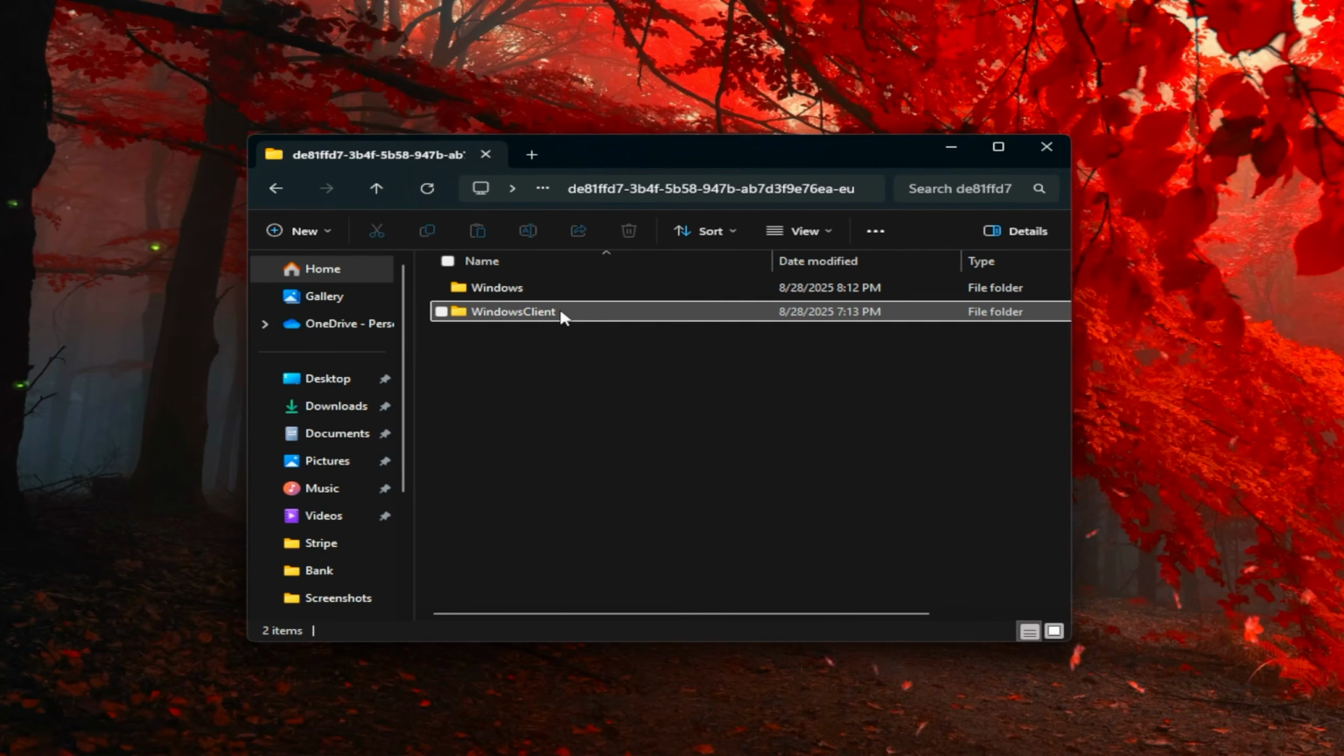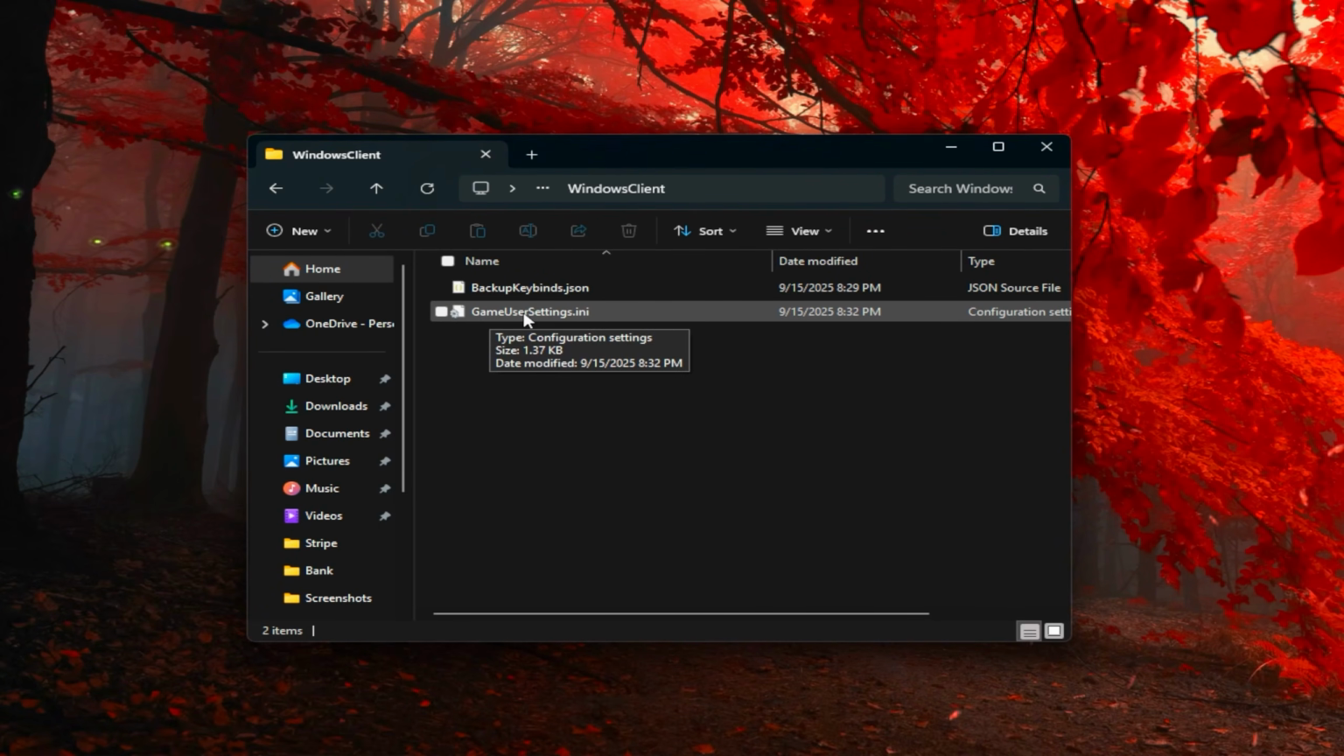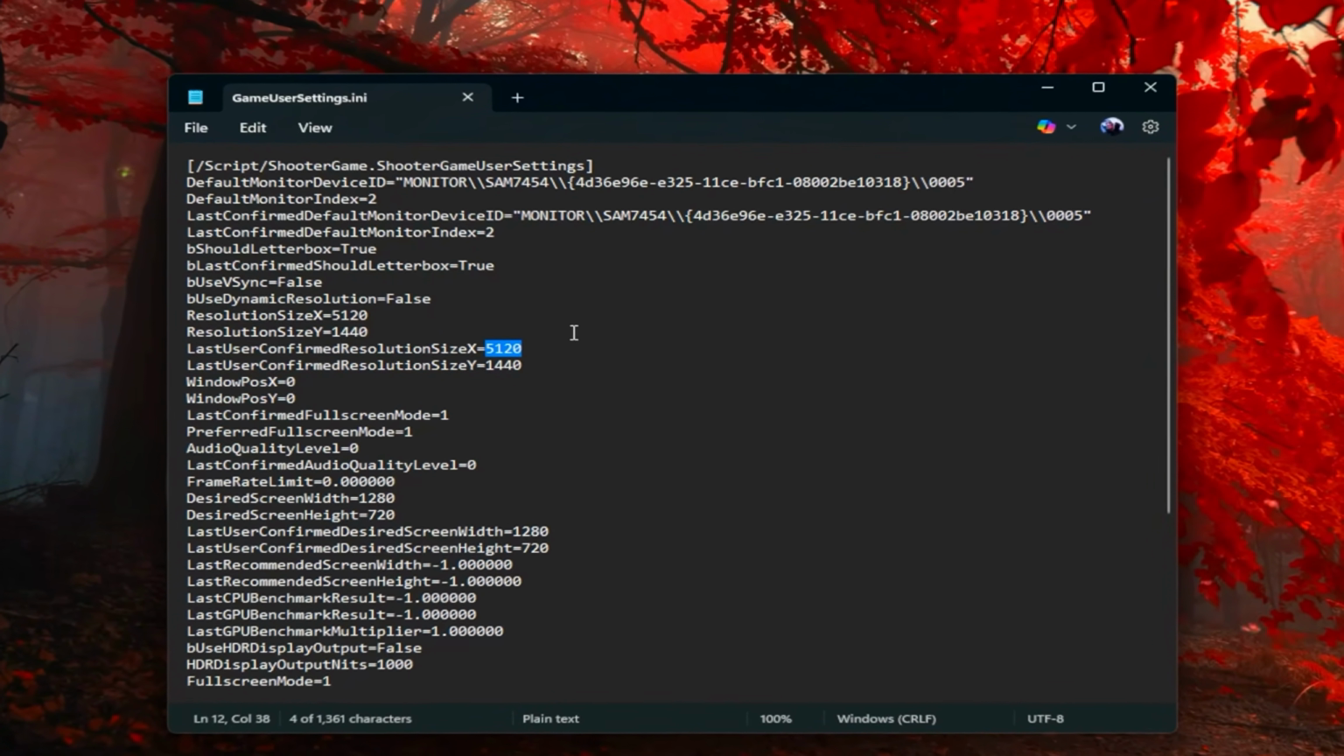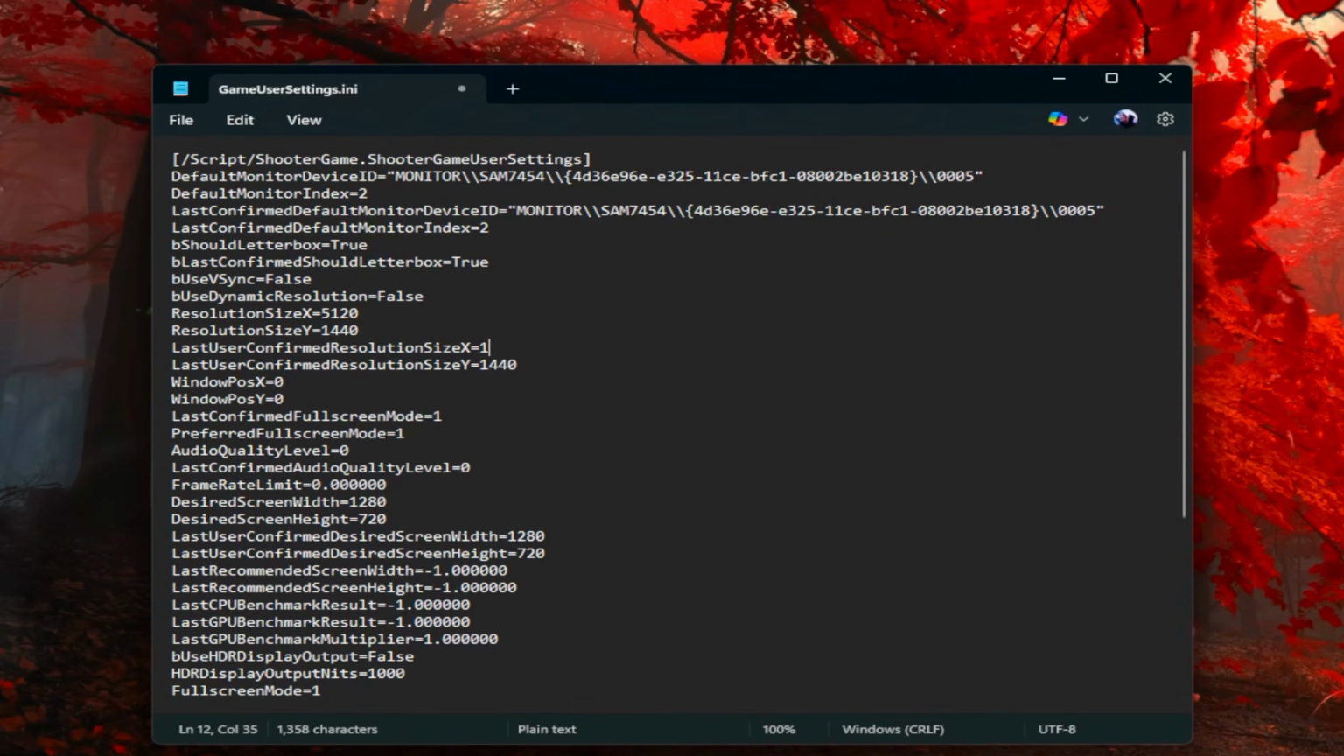So you're going to open up the account, click on Windows Client, and then here we're going to modify the GameUserSettings.ini file. Open it up in your Notepad, and in here we're going to change the LastUserConfirmedResolutionSizeX and Y to the one we just set. In my case, we're going to go with 1280 x 882.